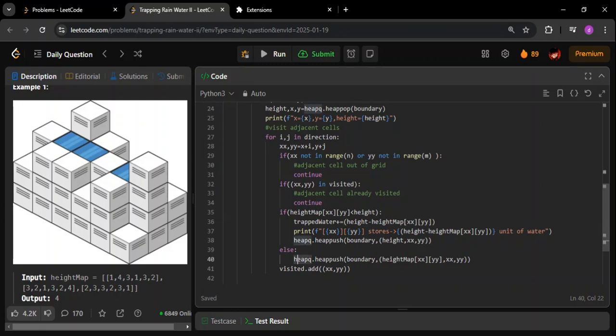For that reason, we are just going to push it to the heap so that it can act as a boundary for any of the adjacent nodes. Okay, so we are pushing them as is. Remember here, the actual height was height map of double x double y, but we passed height. But in this case, since this node is in the else condition, the else condition means this particular value is higher than this particular value. For that reason, we are going to pass the higher value. So in this case we are passing height of x comma y and the x coordinate and y coordinate. See the difference here and see the difference here. Okay, as simple as that.